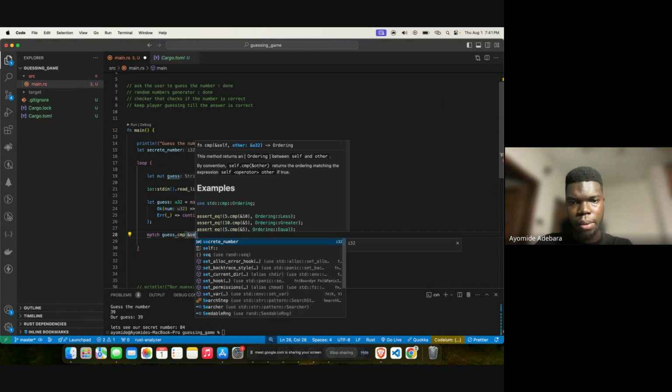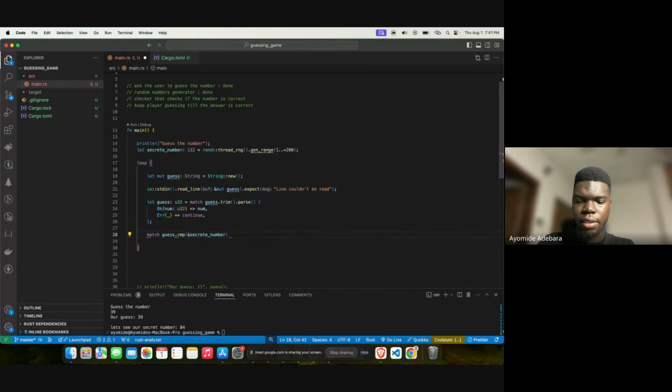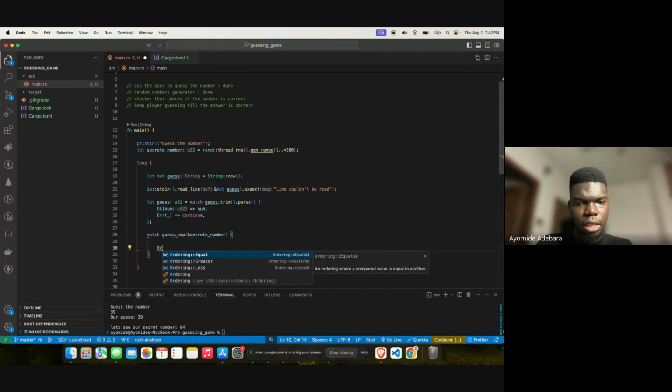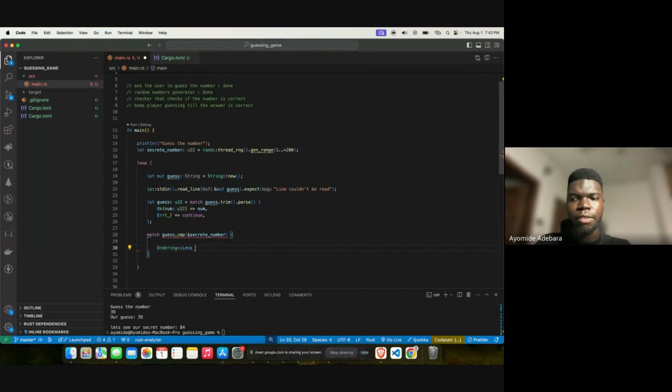Our secret number. We are comparing it with what? With the user's guess. So we are comparing the player's guess and the secret number. So if the guess is high or low, what should it do? We'll be using the library, ordering.less. If it is less, what do we do?